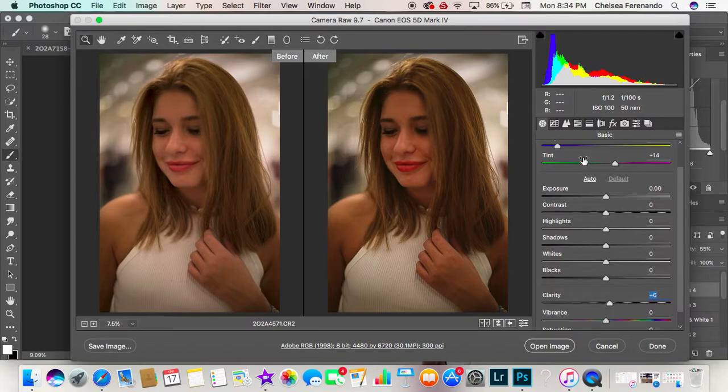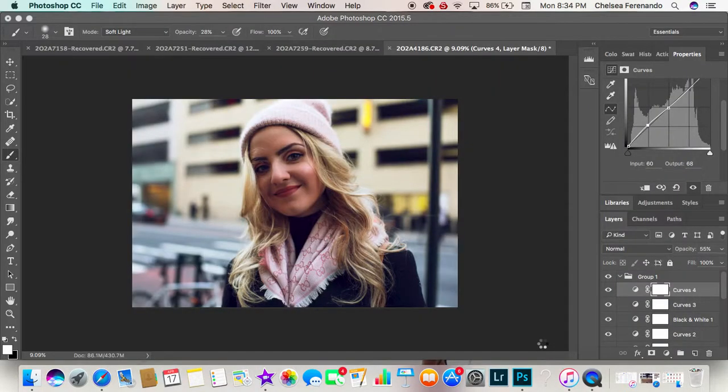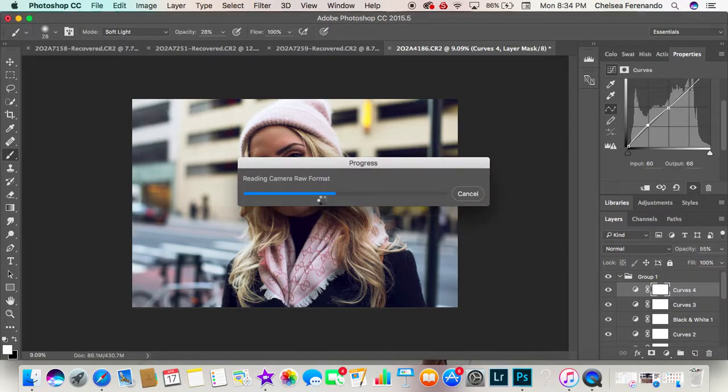Actually, it's a little warm for me right now, so I'm just gonna tint it a little bluey. This is good. I don't want to lose the color, but at the same time, it's too warm right now. Anyway, so I'm just gonna go ahead and put open image. This is an image that I worked on last time.